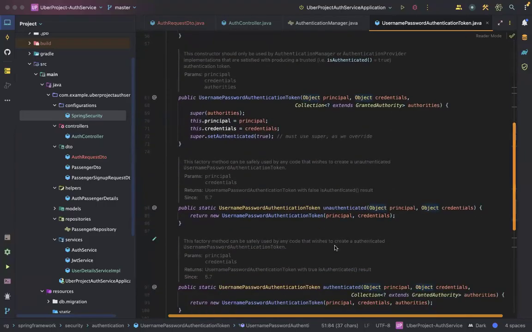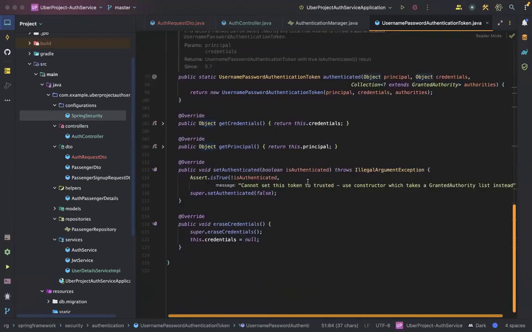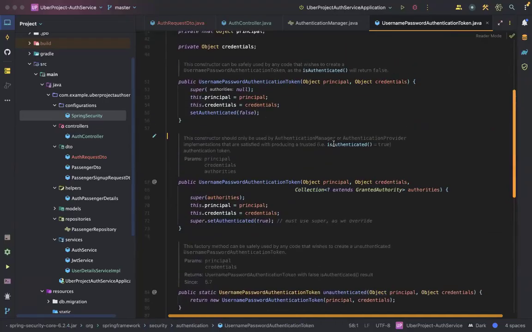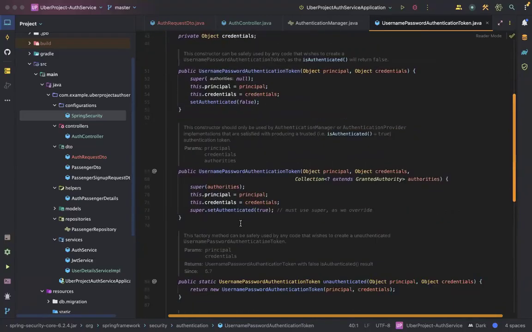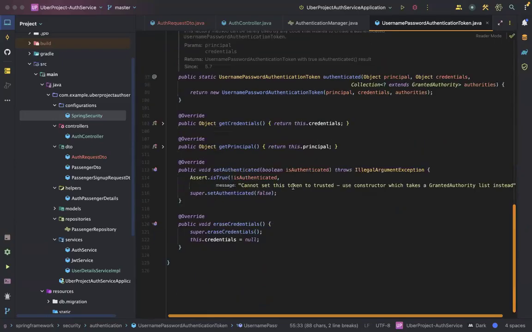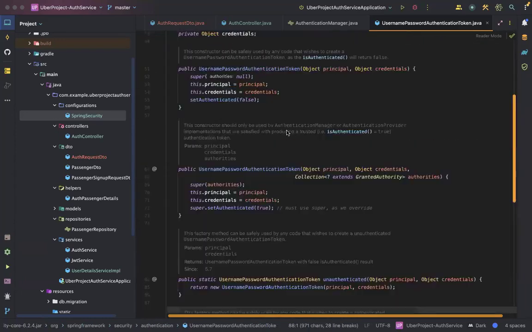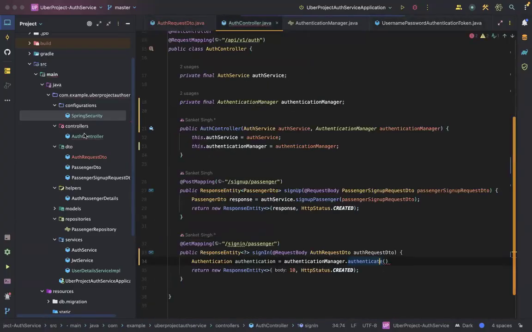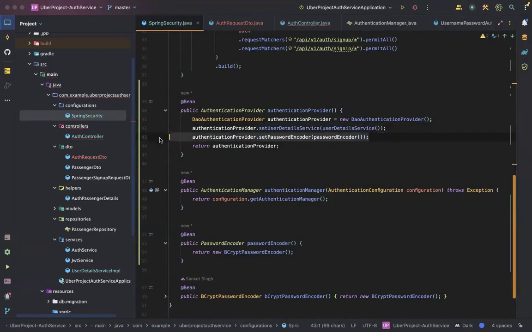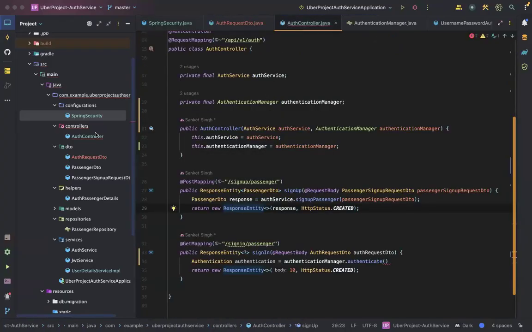Then there is a method called authenticated. Can you see the authenticated method coming up here? There is also something called setAuthenticated and something called eraseCredentials. What this is going to do is technically take the username and password, and then, based on whatever strategy you have provided here, authenticate the user. It will fetch the user from the UserDetailsService and match the password. If the authentication is successful, it will say successful to you. So let's see what happens.